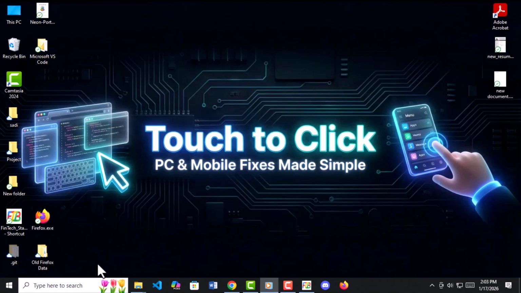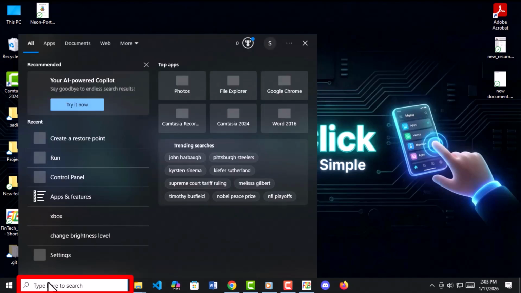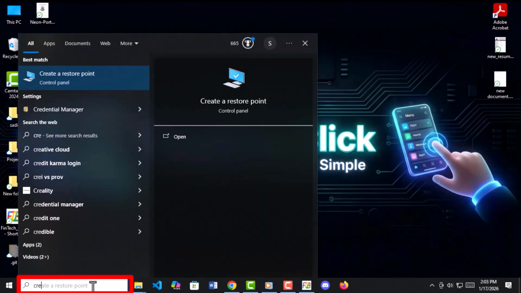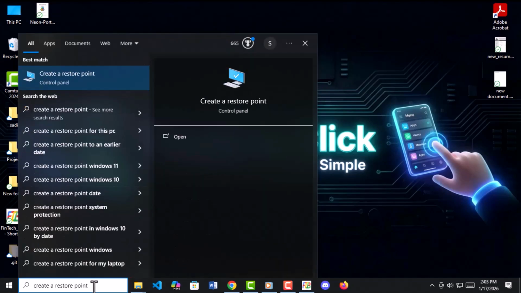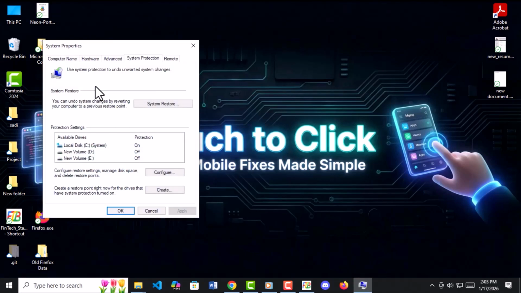Step 1. Using the search bar on your taskbar, type in Create a Restore Point. This is an important tool located within your system settings that allows you to access your computer's previous save states. Step 2. Once you see the corresponding result, open it up to access the System Properties menu.